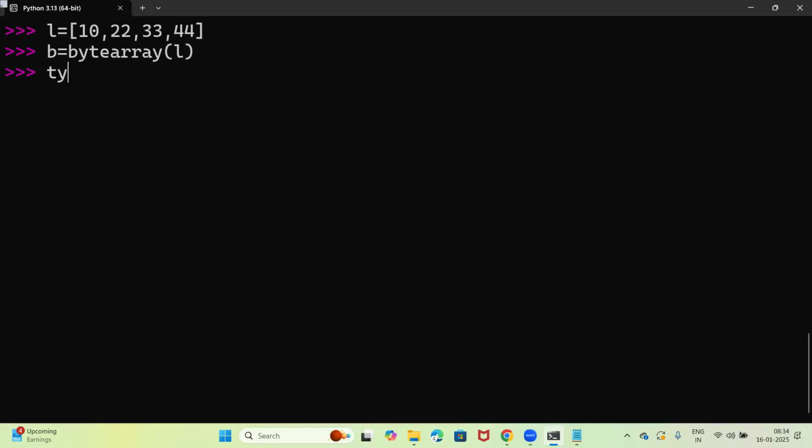Yeah, use type. Okay, type of B. See, class byte array, right? Now, the important feature I told you is B of 0 is 10. Suppose I want to change B of 0 to some other value, 99.